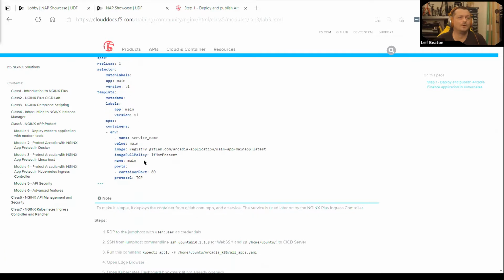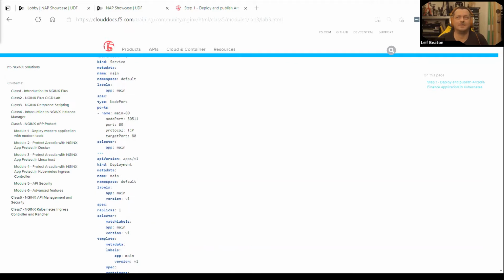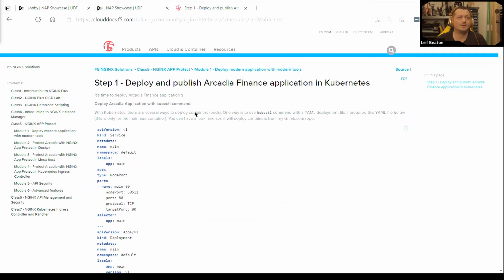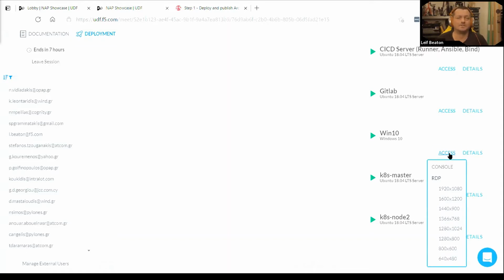For this YAML file, you don't need to copy or paste anything here. We've already put it in place inside the environment that you're going to be using. In regards to that, as I mentioned earlier, we're going to access everything through the Windows 10 jump host. That's to make sure that there are no firewall issues and everybody has the same starting point, so to speak. The way to access that is to click the access link for the Windows 10 node. You'll be presented with a list of resolutions. Just pick the one that you prefer to work with.